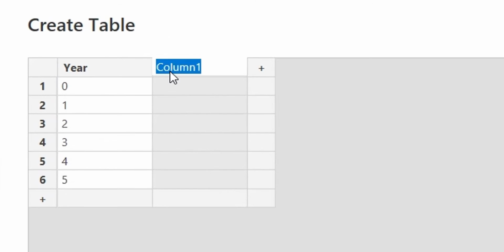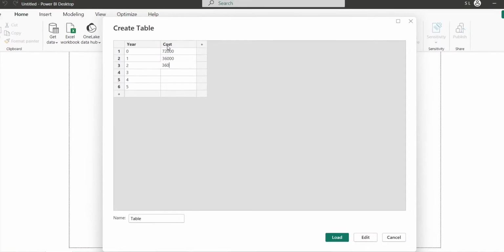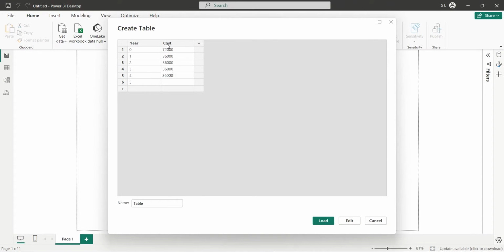Create another column named Cost and enter cost of each year in the relevant field. The initial cost is 72,000, followed by 36,000 each year. The third column will be benefit. There is no benefit expected at the initial stage of the project. From year 1, benefit of 90,000 is expected each year.